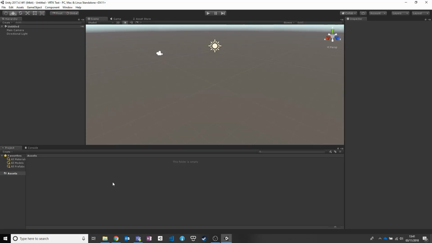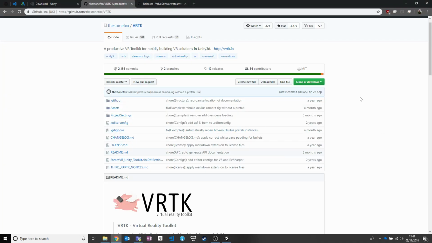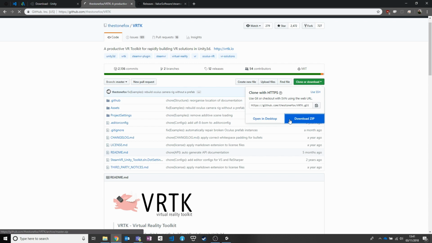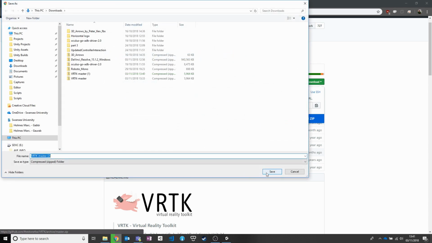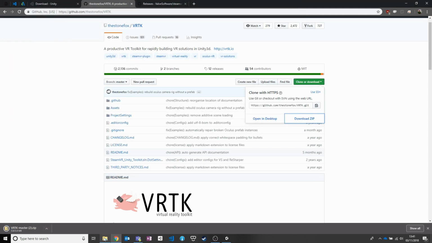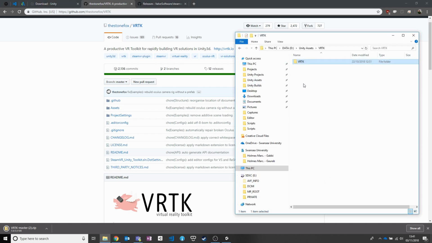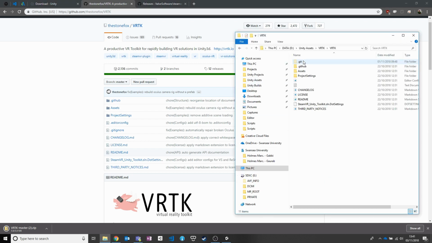Okay, once your Unity project is ready, you want to download VRTK. Go on the VRTK GitHub page, click download, download zip. And I've already unzipped my folder here. So you want to find that, open it. Inside you'll see assets and project settings.